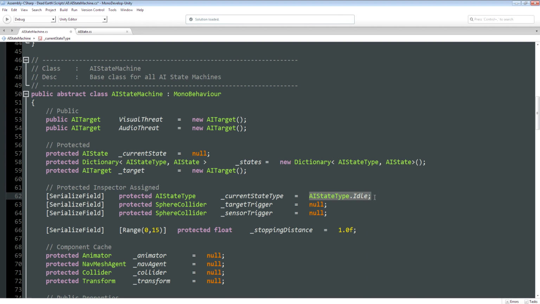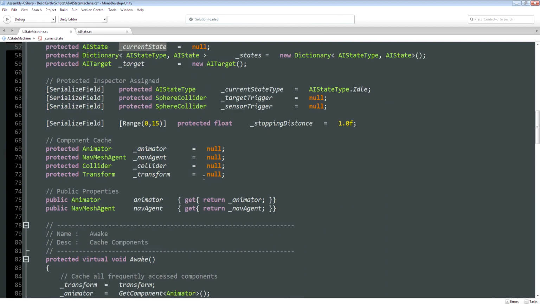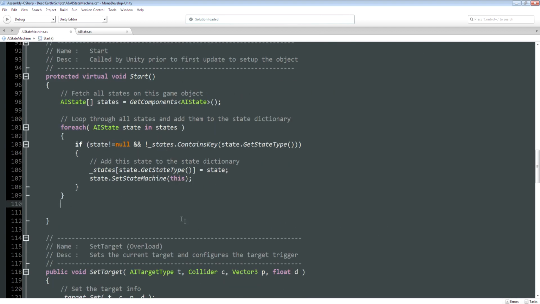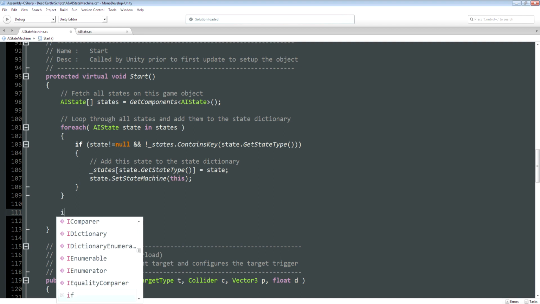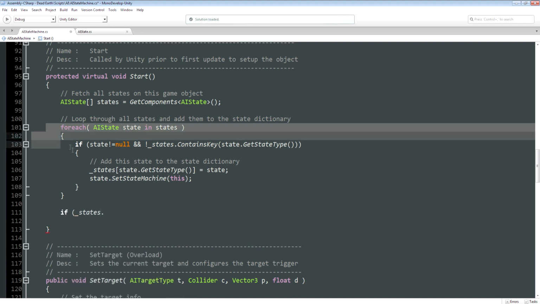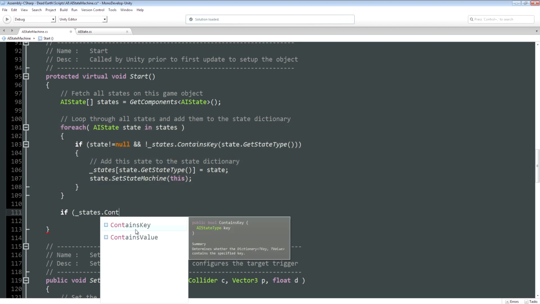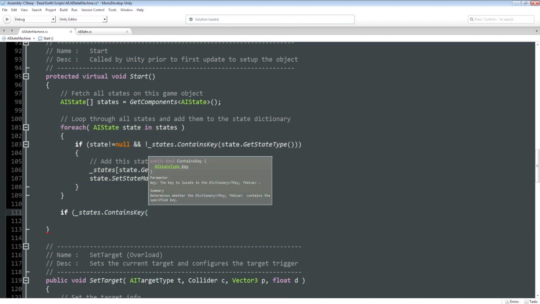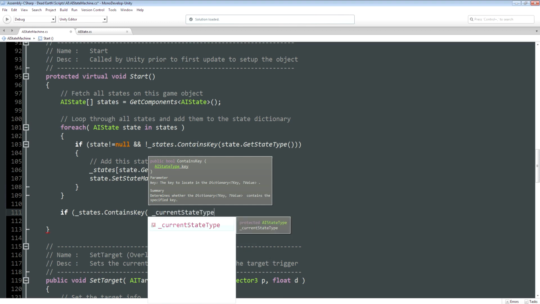So if we wanted to set this to AI state type patrol, for example, then in our start function we will fetch the patrol state from the dictionary and we will assign that to current state instead. So let's scroll down to the bottom of our start function and say if states, which remember is our dictionary, which at this point will contain all the states because we've added them up there, contains key. And remember, the keys in our dictionary are actually the AI state types. So we can send in our current state type member.